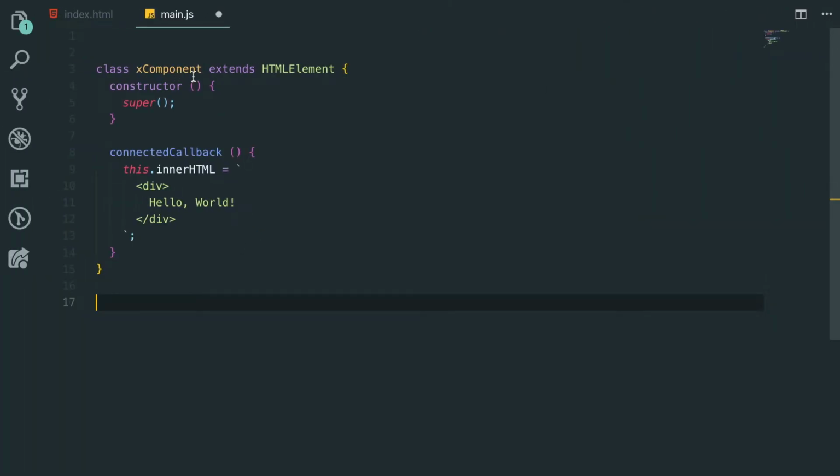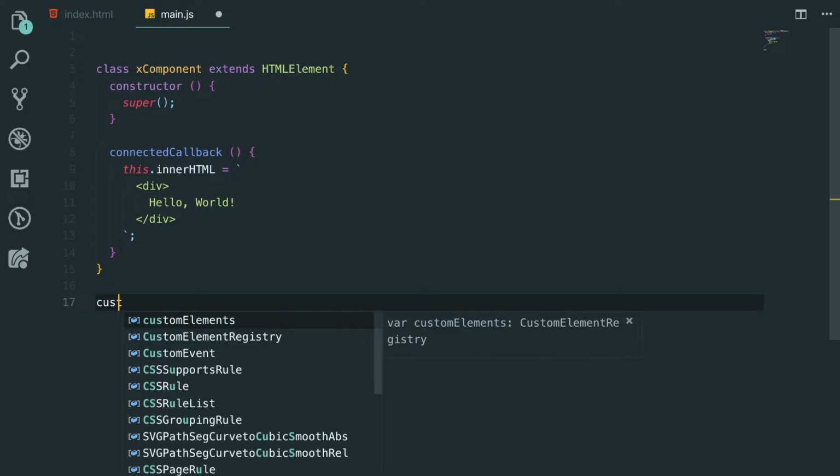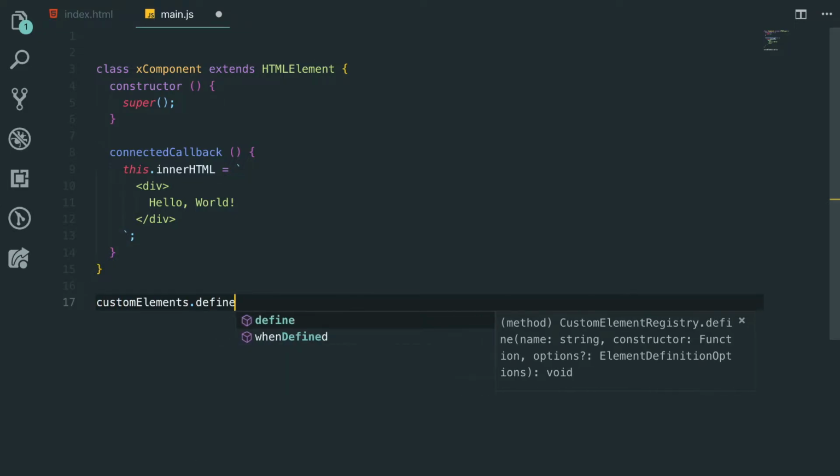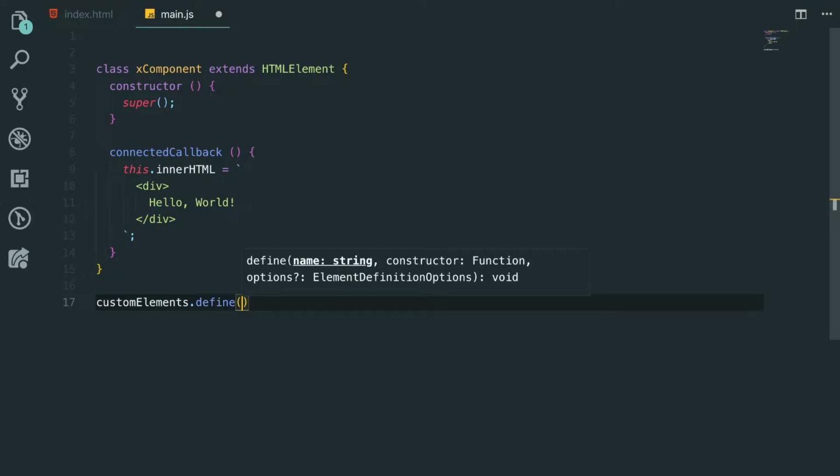Okay, so once we've written this, again, we can't just go straight in. We have to write in here customElements.define. So we've got to define a new custom element. What did I just say? Custom element, not elephant. And here we're going to write in our custom element name.